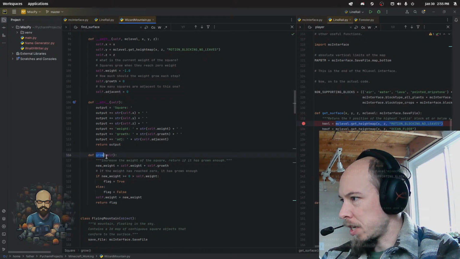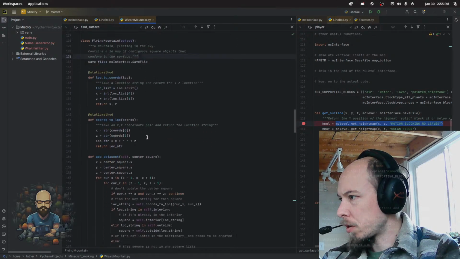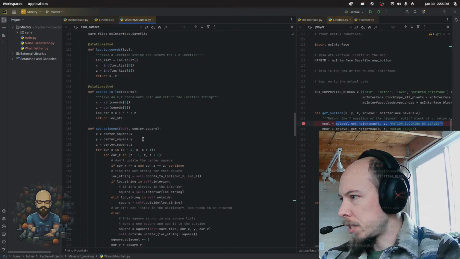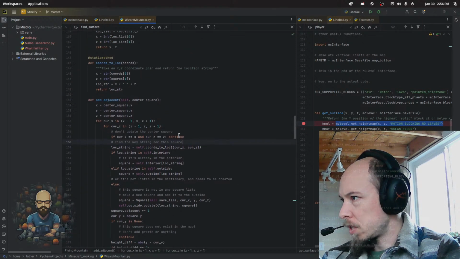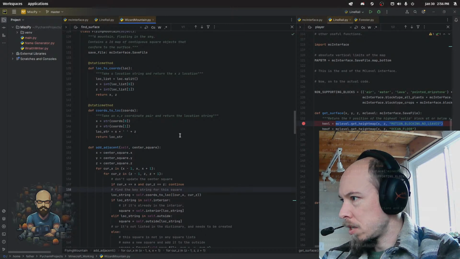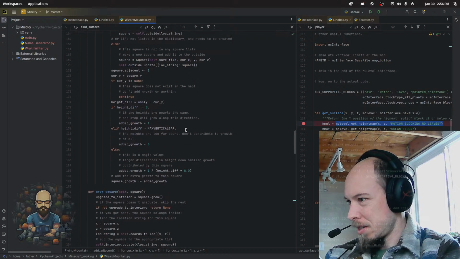I don't understand what this does. Flying mountain. Location to coordinates. Add adjacent. Center square XYZ for current X in X. Annotate the current square of current X and current Z equals Z. Continue. Find the key string. Location string. Coordinates to location. Making a string. Oh, this is all very clever.